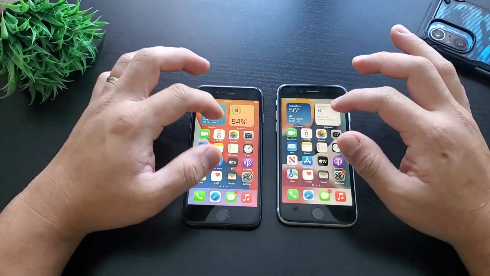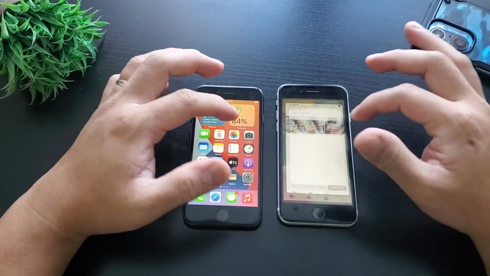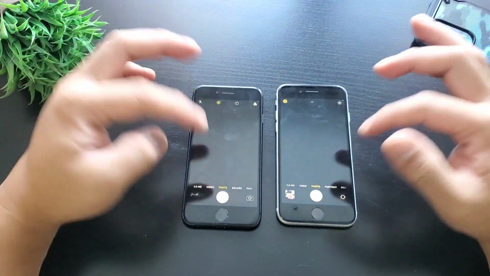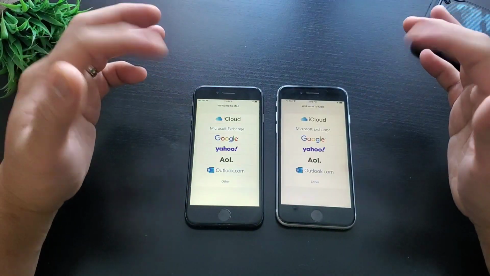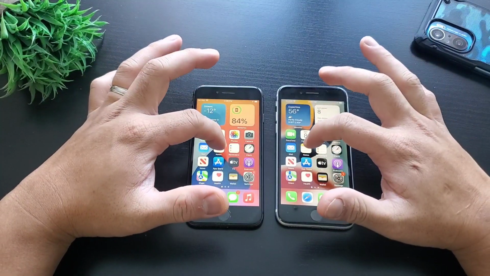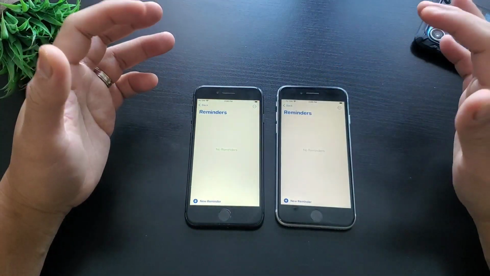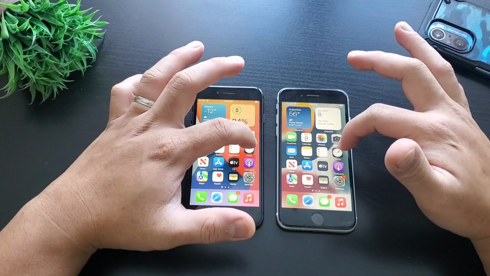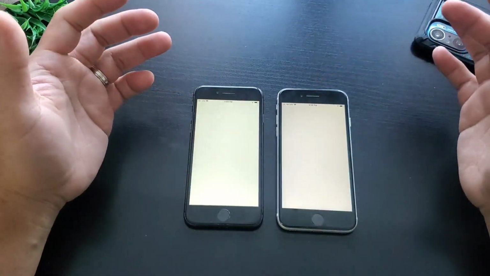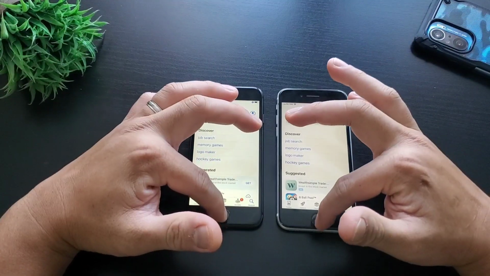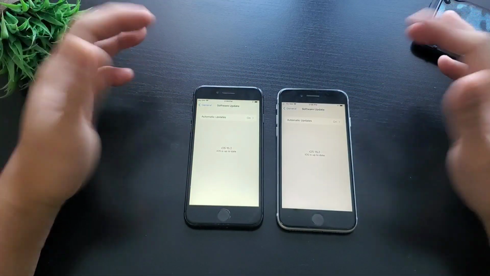It's a tie on calendar. It's a tie on gallery. It's a tie on camera. iPhone 8 is slightly faster on email. It's a tie on notes. It's a tie on reminders. It's a tie on clock. It's almost a tie on App Store. And it's a tie on settings.